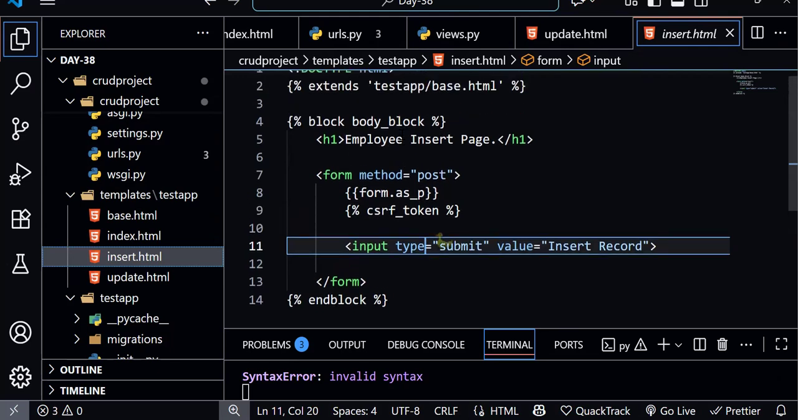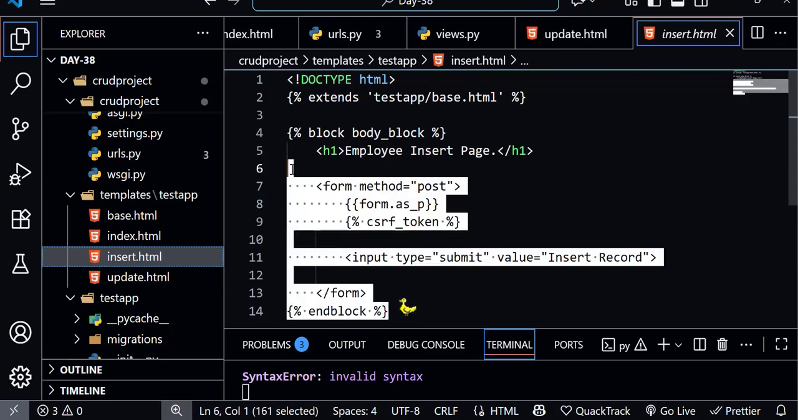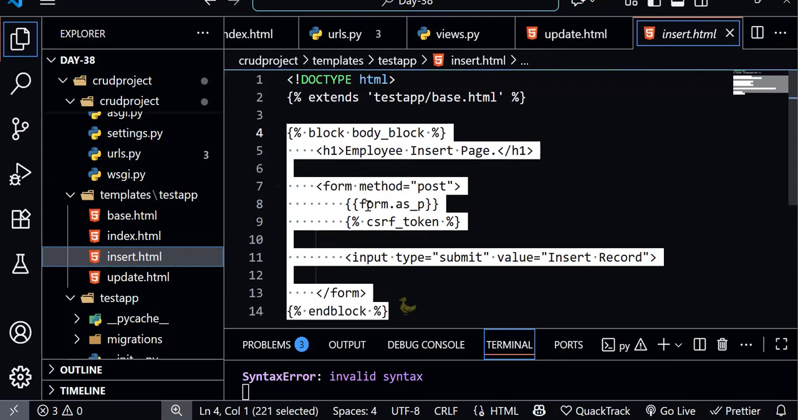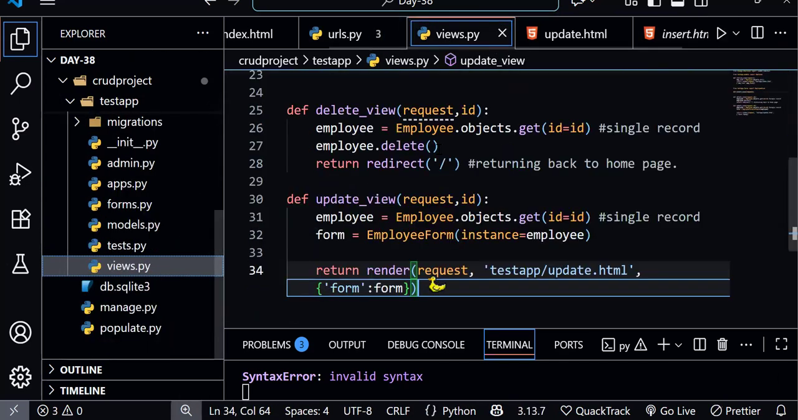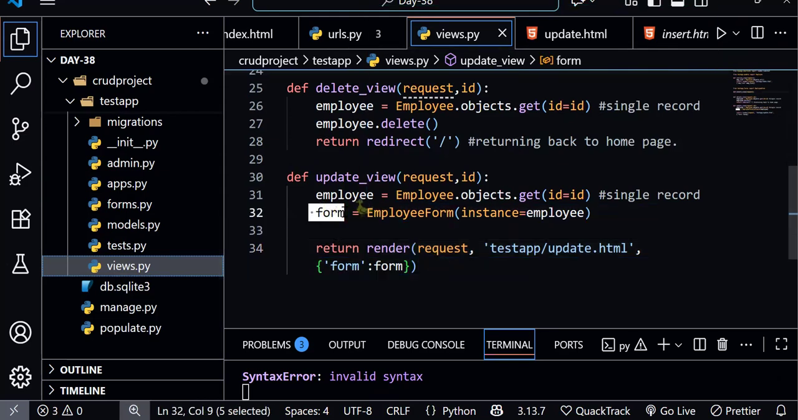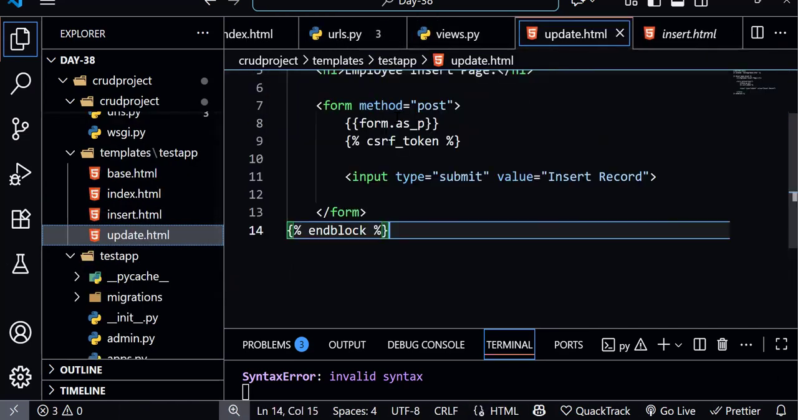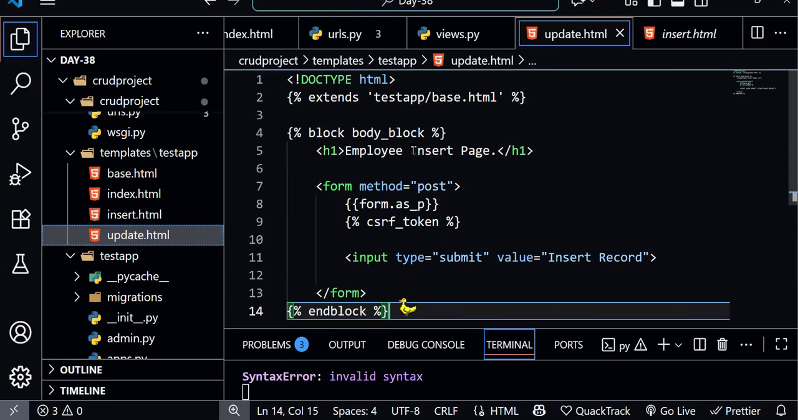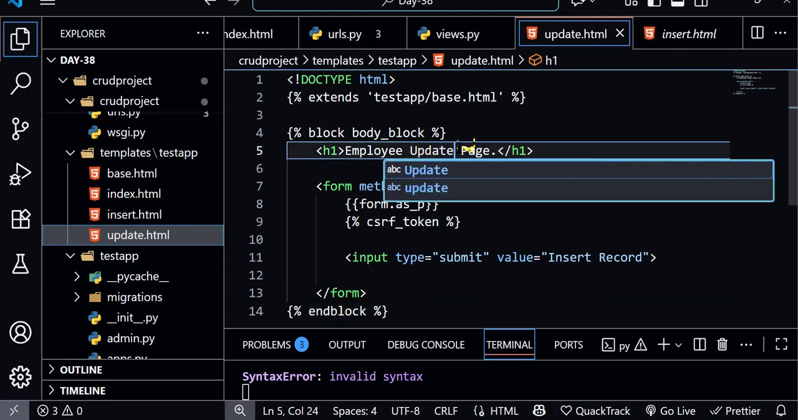And after that, basically as in the insert, we are creating this block. So that block we will use and we will modify it. Because this update view is also sending the form object, right? So here we will write the update form. Here we will say update employee update page.